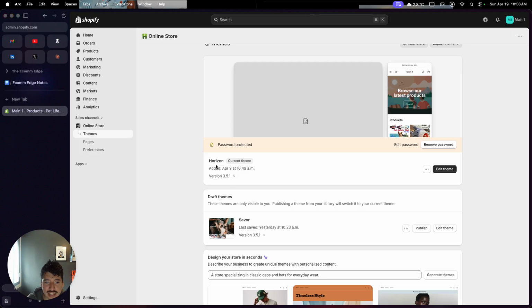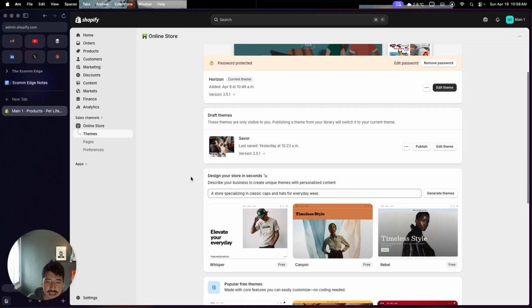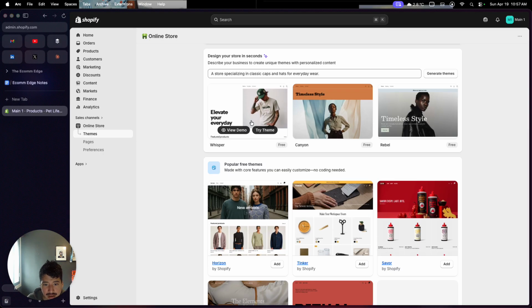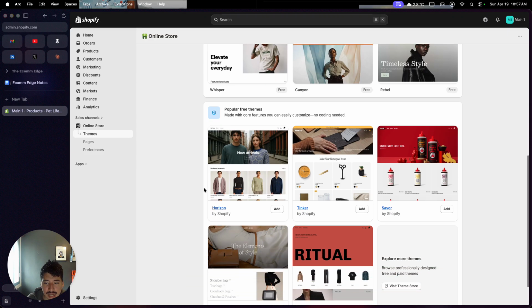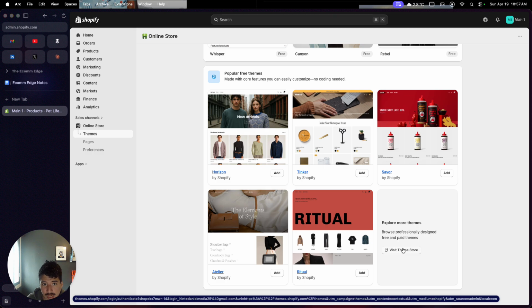Super simple. And then from here, you'll have a ton of customizations. By default, Shopify uses the Horizon theme. But let's say you don't want to use the Horizon theme. No worries. You have two options right here. Either you can use the popular free themes, which are by Shopify, or you can have the AI create a theme for you as well. And if you don't like any of these, then you might want to check out the theme store as well, where there's more free themes and paid themes.